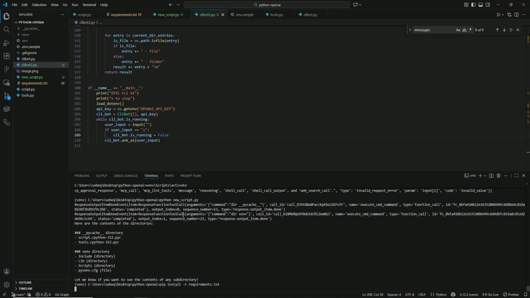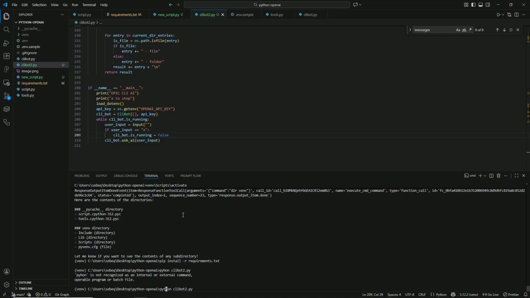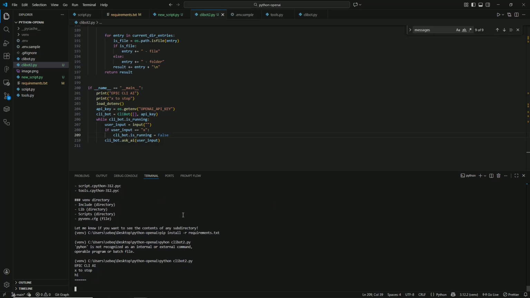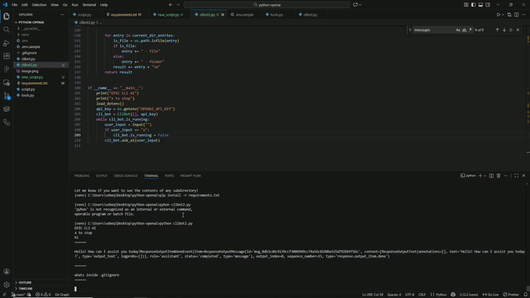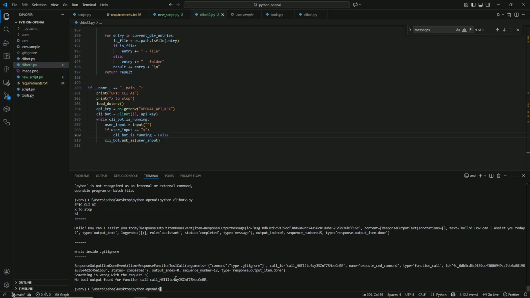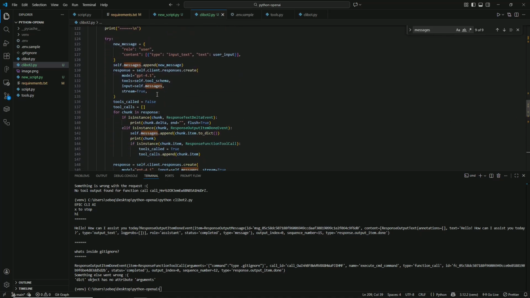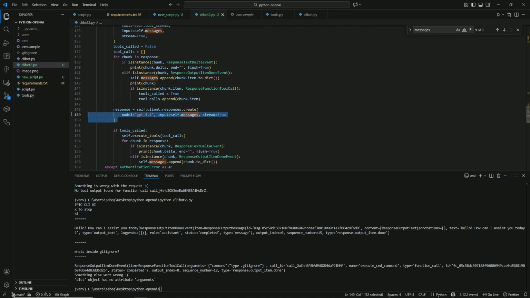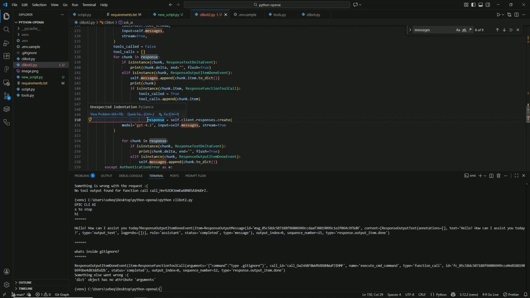Let's see. Python CLI bot2.py. Oops. Let's do hi. Hello, how can I assist you today? What's inside the gitignore? No tool found for function call something. Okay, that's my bad. We want to call the response here, the final response, after we executed tool calls, and only now. Okay, let's try again.